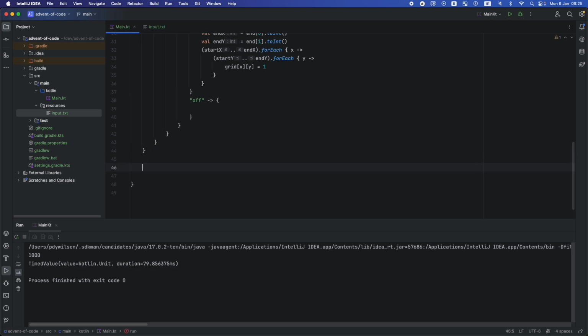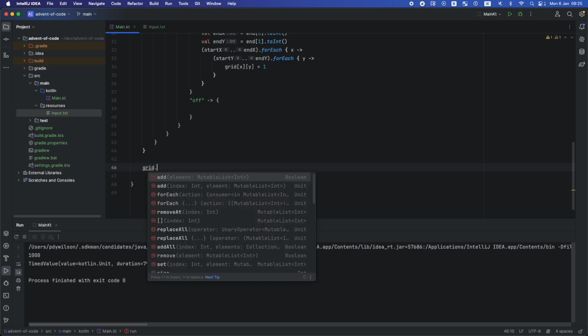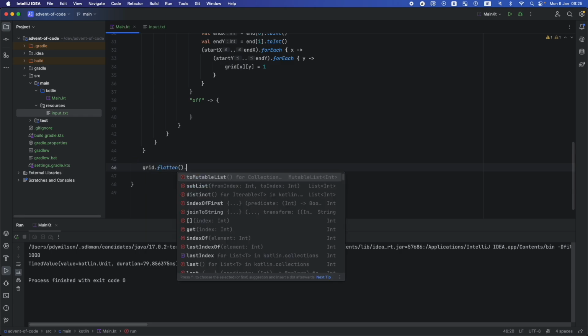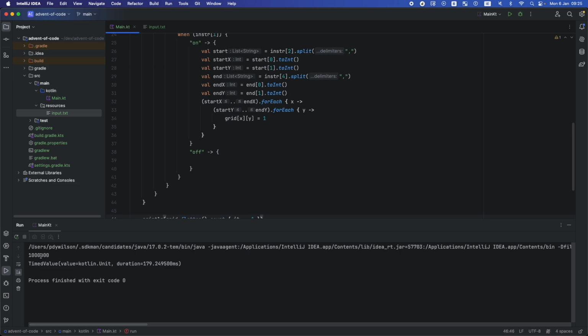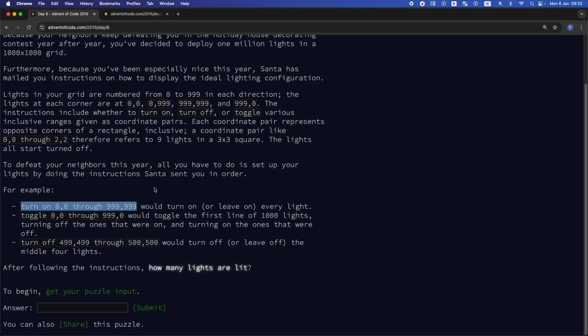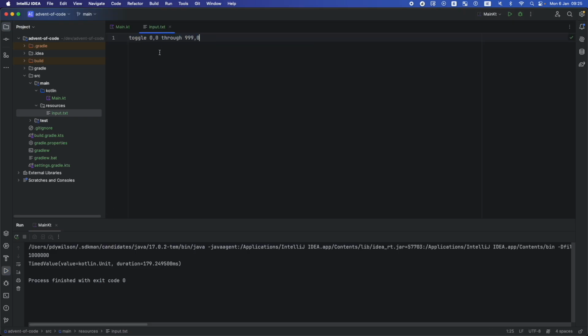And then we can count. I can just flatten it and then just count the number of ones, should have a million now, because we just turned everything to a 1. Nice, perfect. Then let's try toggle. Toggle 0 through 999, 0.